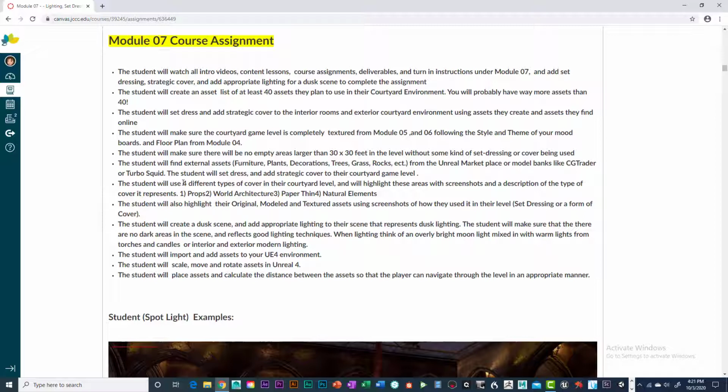I'm going to be looking for this. So I'm going to be looking for the 4 types of cover, because I think some of you may not think about that, but you're going to have 4 different types of cover, at least in your court level. You're going to have a lot more than that, but I want you to think about the types. So we got props, which you all have. Then you have to think about world architecture. That can be like a column, okay?